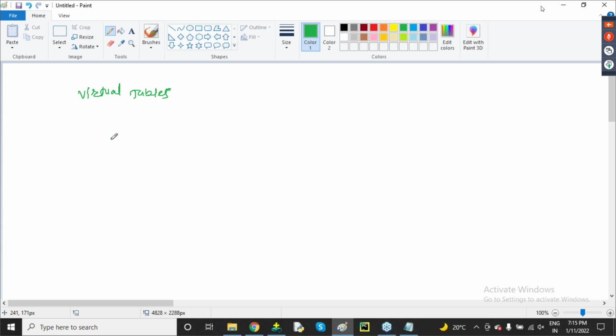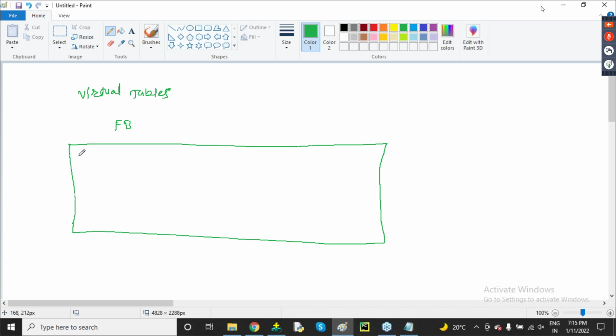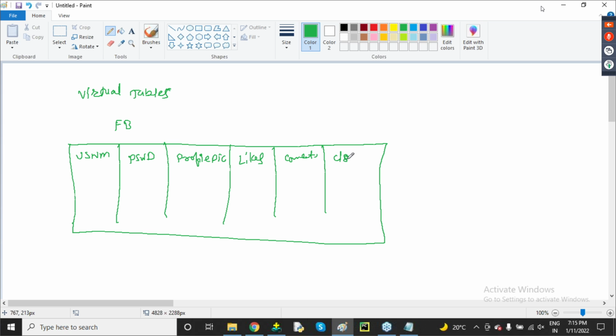Suppose there are some details of the employee. Or not the employee, let us take Facebook data. Let us take a Facebook account. Suppose Jagruti is having a Facebook account. What all the things she'll be having? She'll be storing the username, she'll be having a password, then a profile pic, then the number of likes for that pic, then comments. Then she must have given her college name, her nickname. All those details will be there in the database.